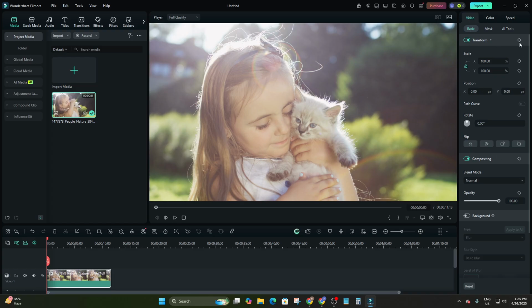Now in the right side navigation section here, you will find the video section, where in basics you can find some professional things, like scale, where you can adjust the size of your video, and this X and Y. X means the X coordinate and Y means the Y coordinate. Left to right or right to left is the X coordinate, and up to down and down to up is the Y coordinate. So you can adjust it according to your needs.